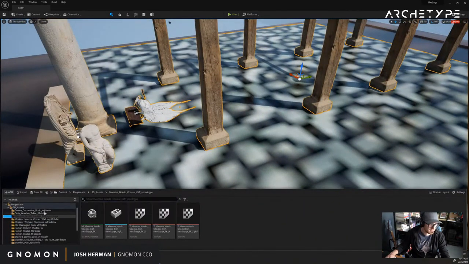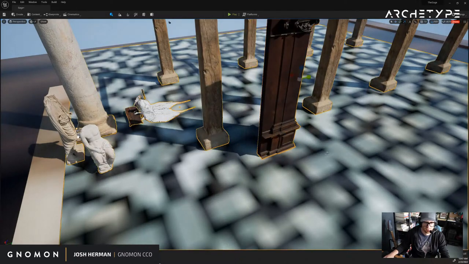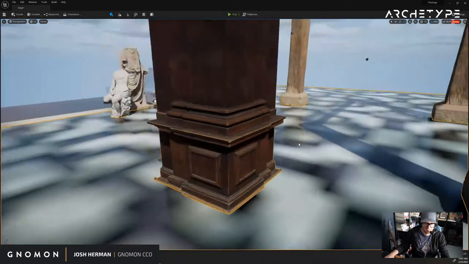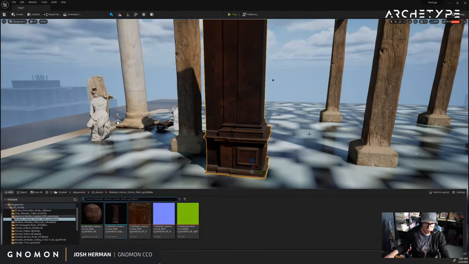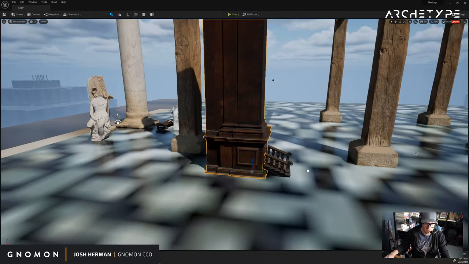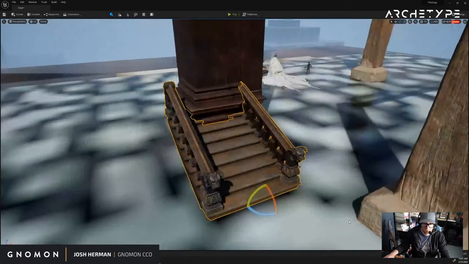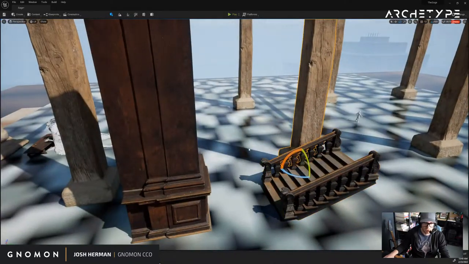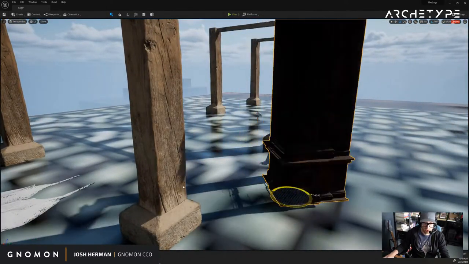I'm wondering, book, table, cliff, I don't care about the cliff, cornerstone, I want this. Yeah, I like that. I think that fits the vibe. I'm not sure about these wood things, though. They feel just too old, next to this nice polished wood.